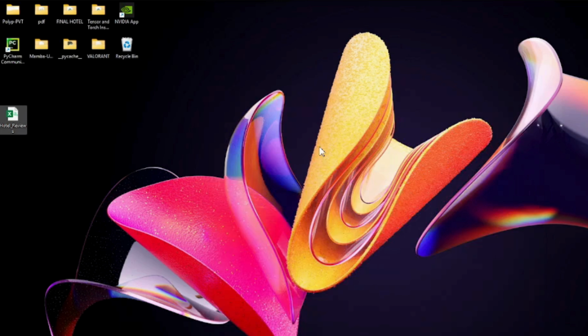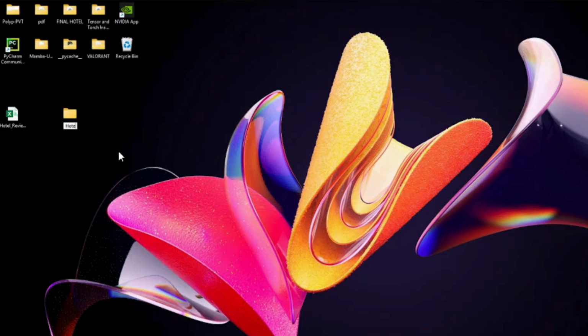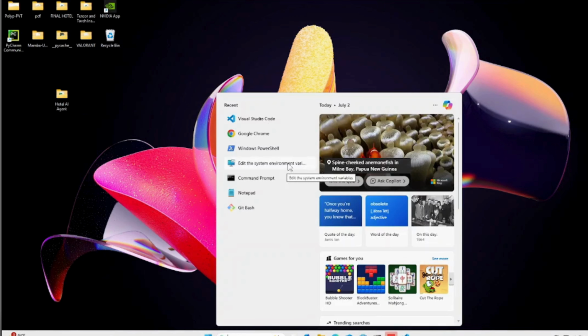Now that we have already downloaded our LLM and the embedding model, we are all set to do the coding. For that, I have already downloaded the CSV file containing all the reviews here. And now I'm gonna create a new folder and name it Hotel AI Agent. After that, I'm gonna move this CSV file to the folder that we just created. Cool. Now just open any code editor that you like. I'm gonna open Visual Studio Code, also known as VS Code.